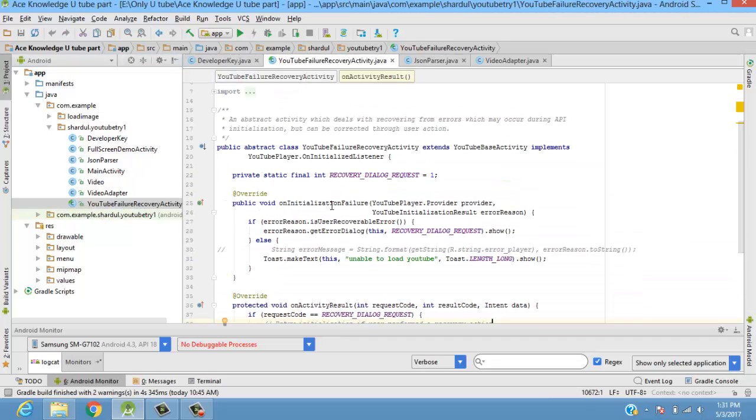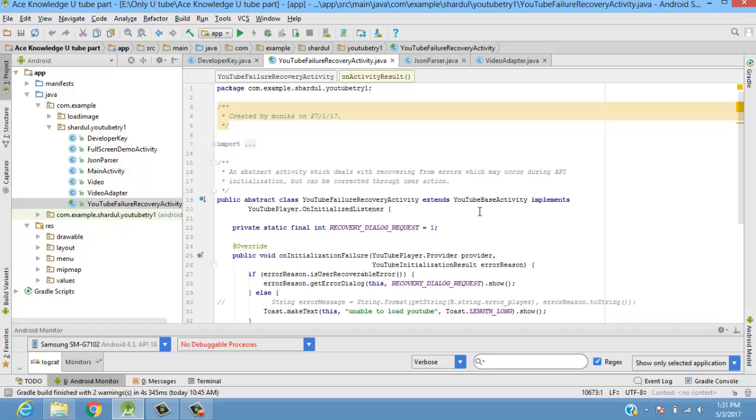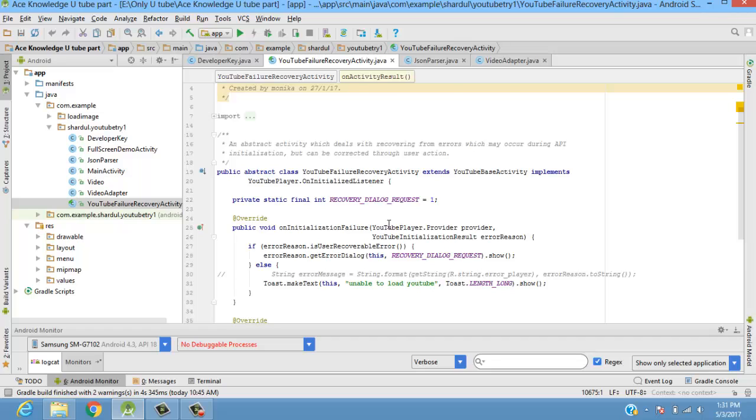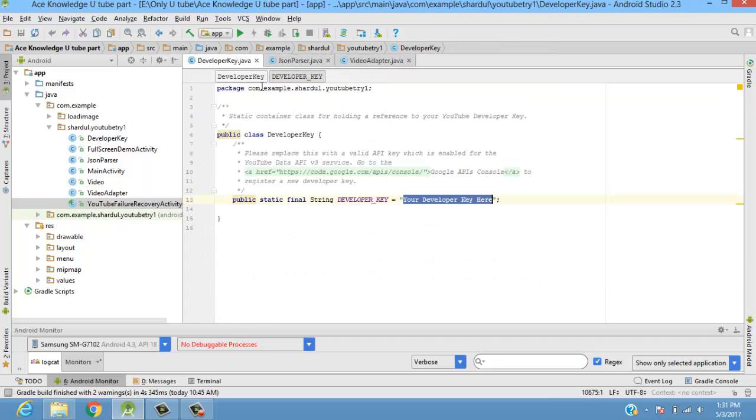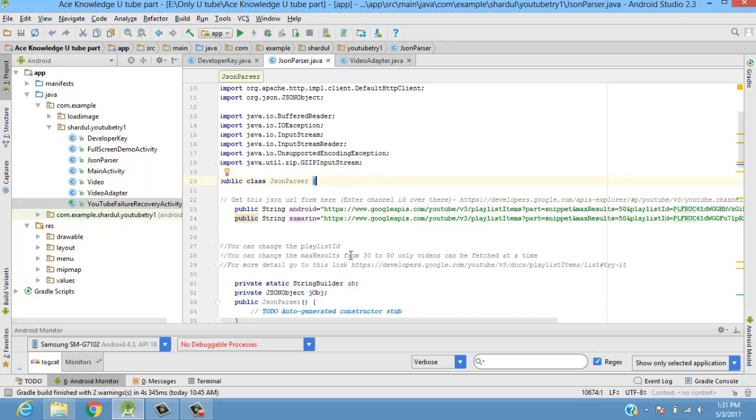Let's just see this YouTube failure recovery activity. This is regarding what if it is unable to load a particular video, then how it should be handled by our application. This is the code for that purpose. We will be focusing only on fetching the JSON URL into our activity, or simply our Android app. This is just a setup environment and overview, because we can't have a video for each and every activity. Our concern is only on fetching YouTube videos in our application dynamically in a list view.